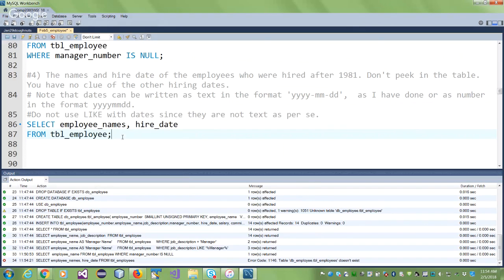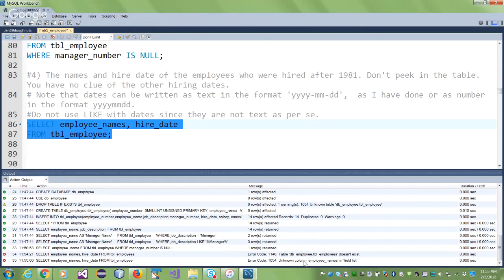Okay, now I have another error. It says unknown column name, employee names. You say, that looks fine. The problem is it's called employee name, not names. And you can understand these errors, right? When you run your script, these errors are not tough to understand.